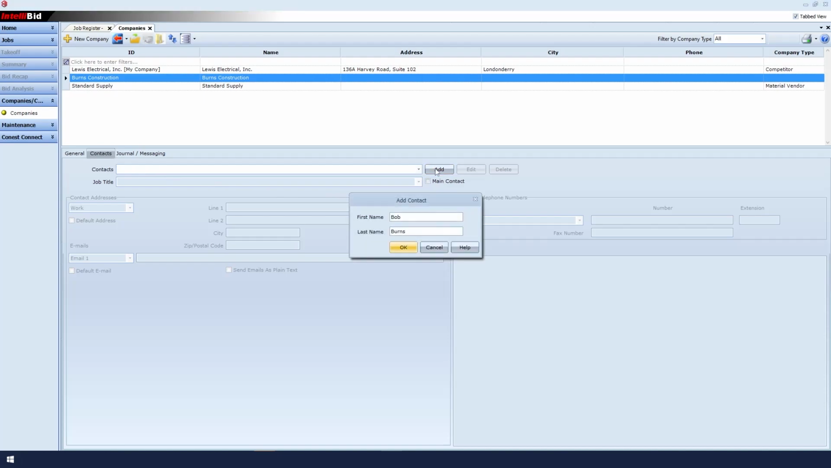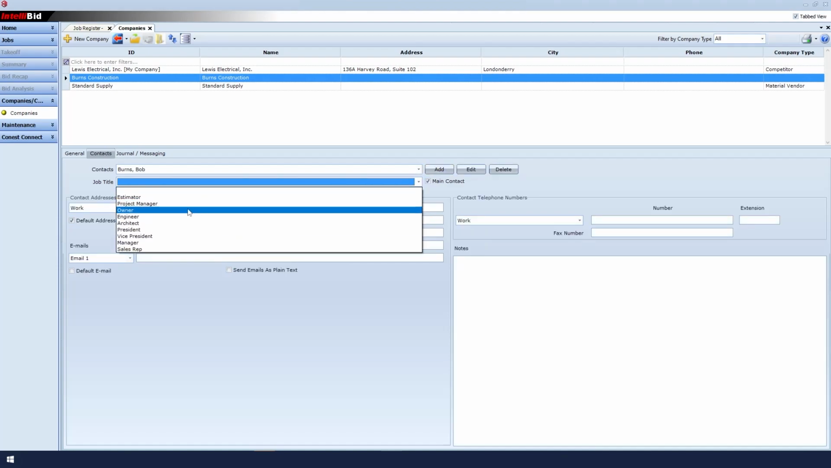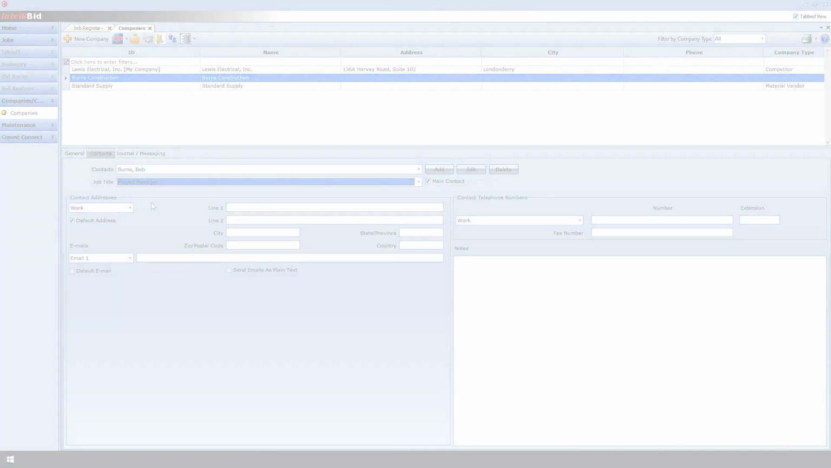In the end, you'll want to add as much information about your company so that you can manage your work in IntelliBid in an easier and more efficient manner.